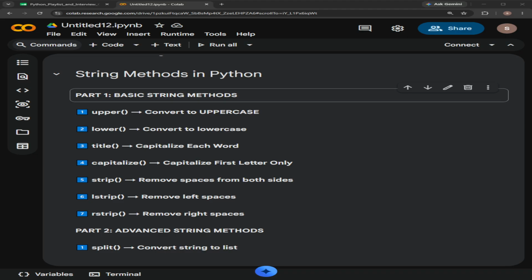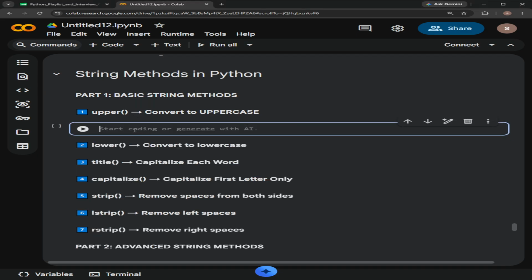So let's see the first one. We will go through the basic string methods. Initially, the first one is upper. Upper is a method we can perform on a string. It converts to uppercase. What it will do is convert all the characters to uppercase. For example, we are taking a variable text and writing hello world. This is a string.